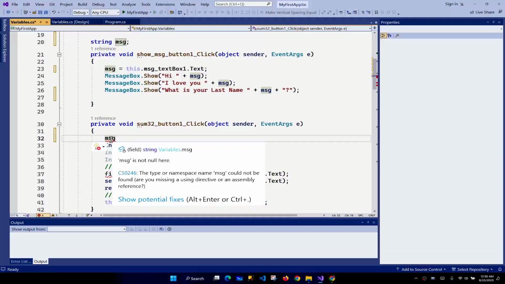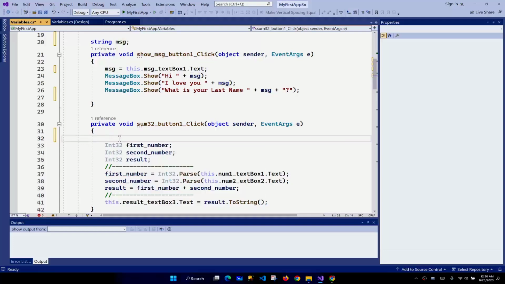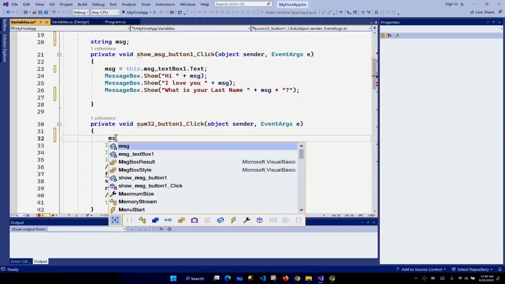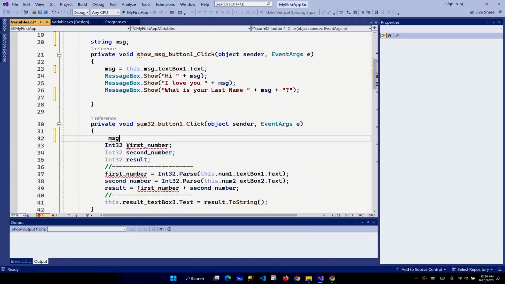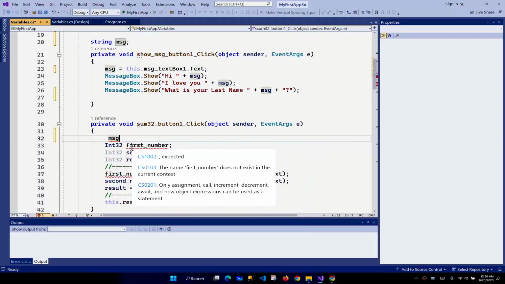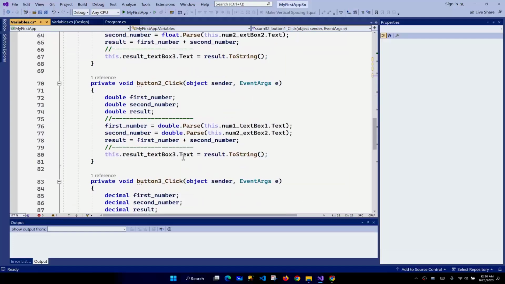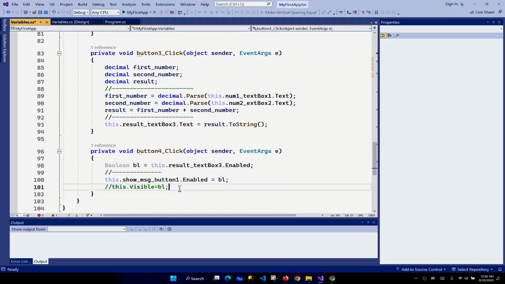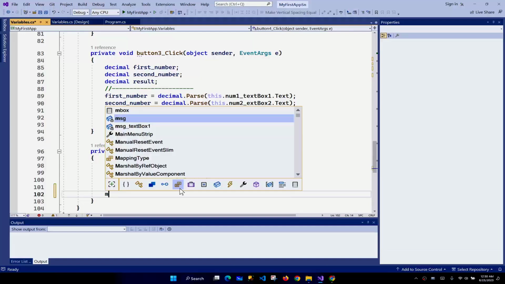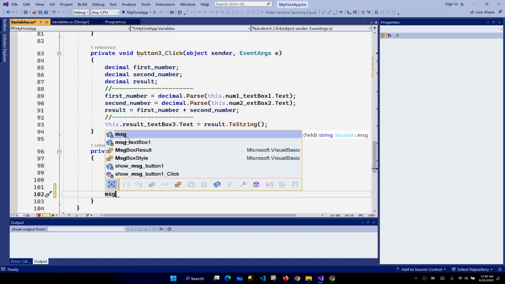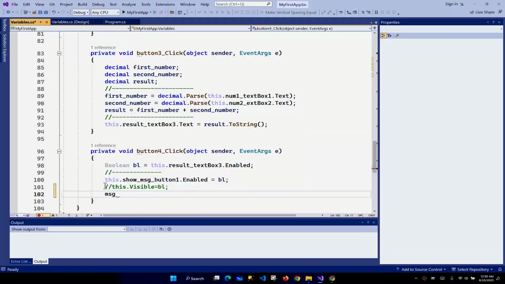For instance, this is outside. I can easily come over here and say MSG, easily and quickly. I can get access to it and I can easily assign a value to it, like 1 or anything that you want. And also if I scroll down to the bottom, I can get access to it. This is the MSG. So I can get access to it inside this current file.